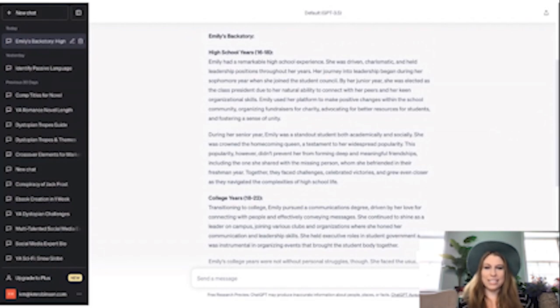Fostering a sense of unity, it says. During her senior year, Emily was a standout student both academically and socially, so she's smart. She was crowned the homecoming queen. Okay, that tells us a lot about this character. Homecoming queen, right? The testament to her widespread popularity. This popularity, however, didn't prevent her from forming deep and meaningful friendships, so she does have good friendships. She's not a superficial type thing, including the one she's shared with a missing person whom she befriended in their freshman year. So it even goes back to talk about their friendship and how they've connected. Together, they faced challenges, celebrated victories, and grown even closer as they navigated the complexities of high school life.